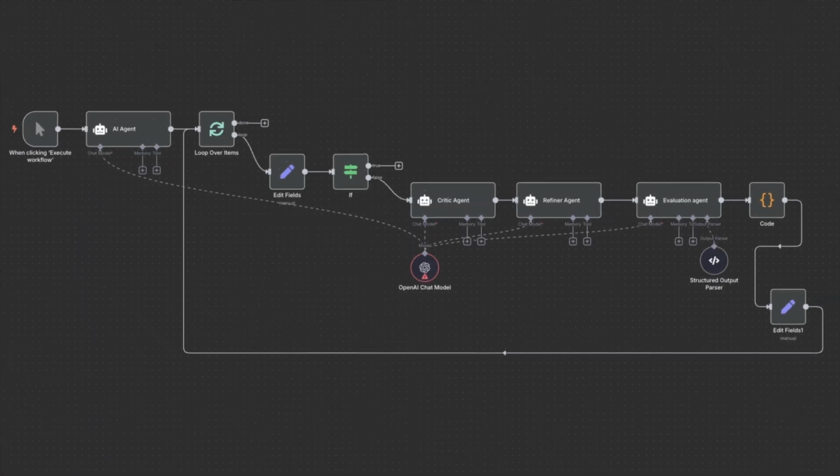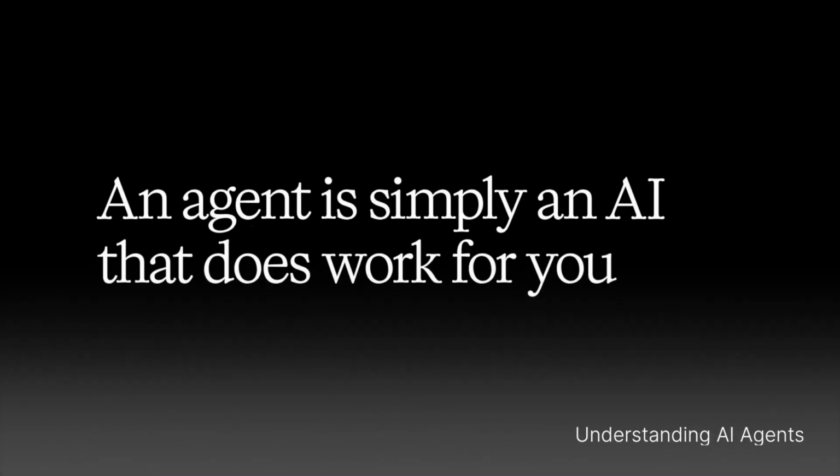And also at the end of this video, I'm going to show you how to build your own AI agent. And I'm also going to give you a very quick comparison between OpenAI's agent builder against n8n so that you can see exactly what OpenAI has released to the public and which one is the best one for your business. Just in case you're new to this discussion, an agent is simply an AI that does work for you.